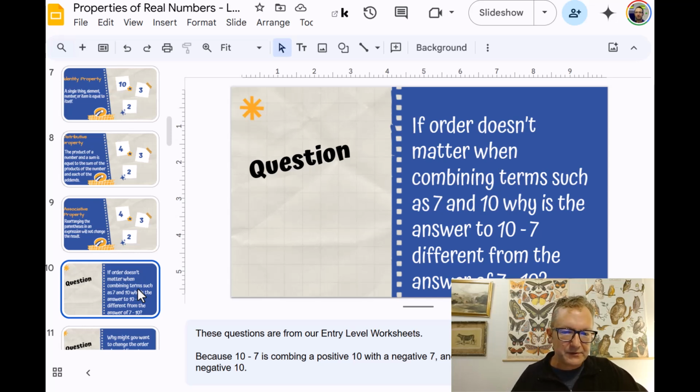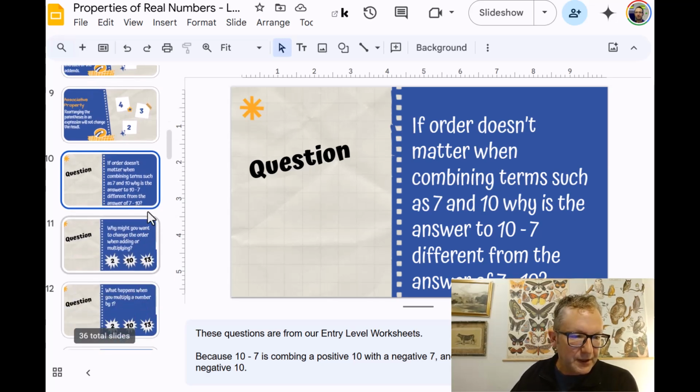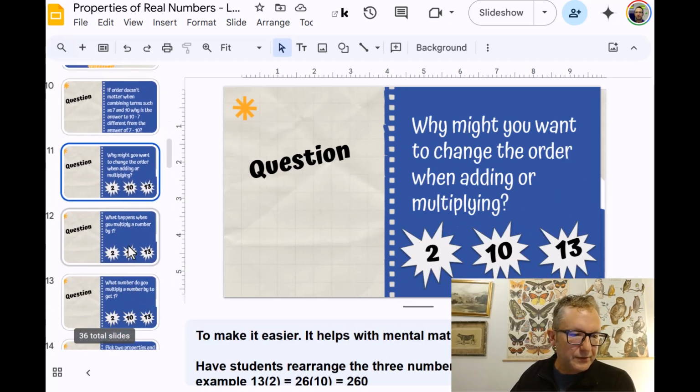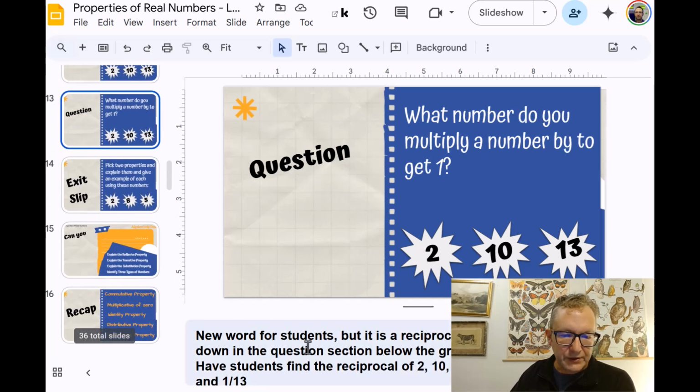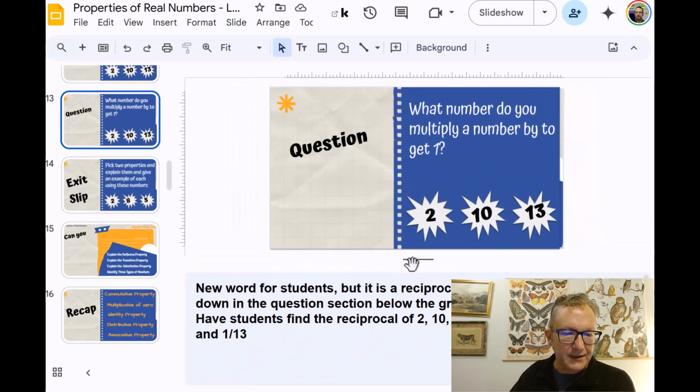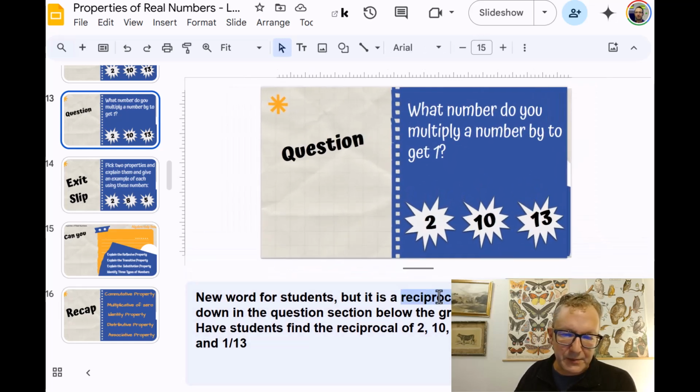Next, we've got some questions. These could be done individually. You can have the students just write the answer down. You can have the students work with a partner. You can have the students work in a small group. It's totally up to you. Or they could be whole class discussions. You've got 1, 2, 3, 4 questions. And this, once again, there's a note here that there may be another new word here, reciprocal.